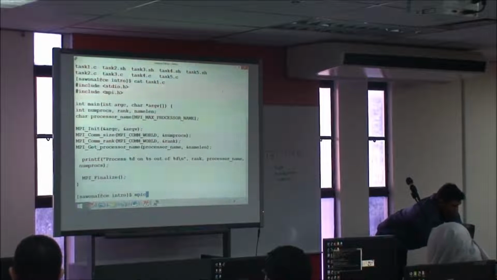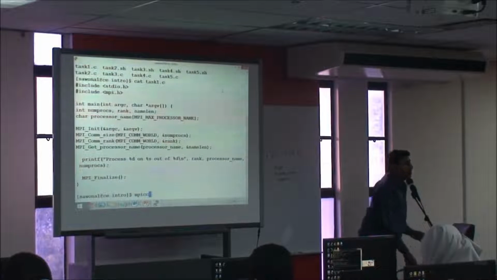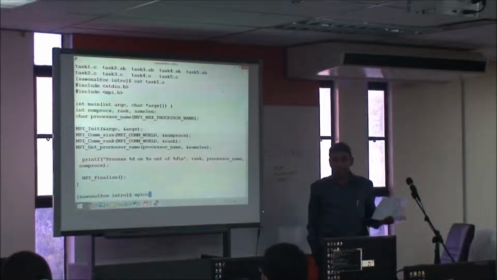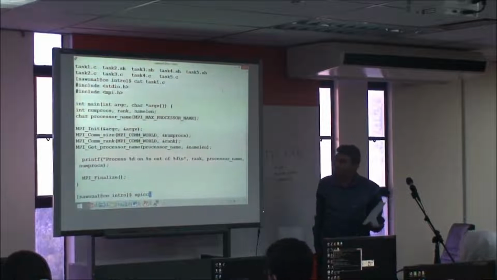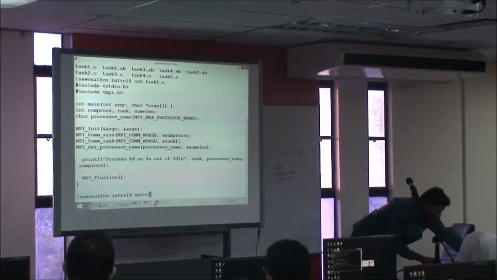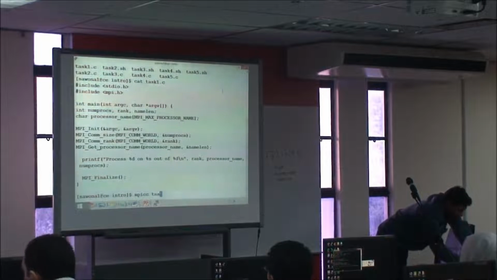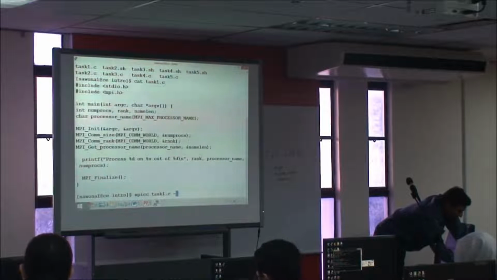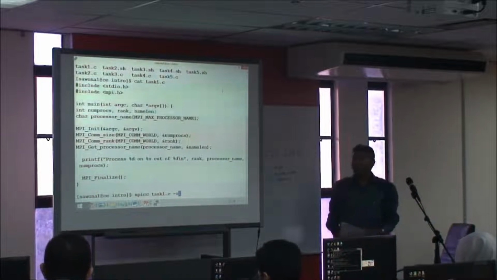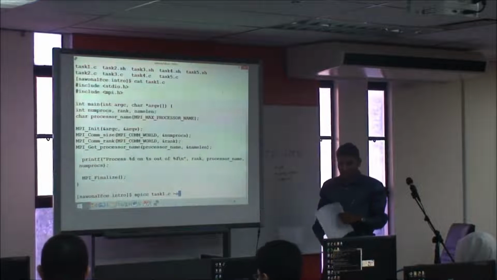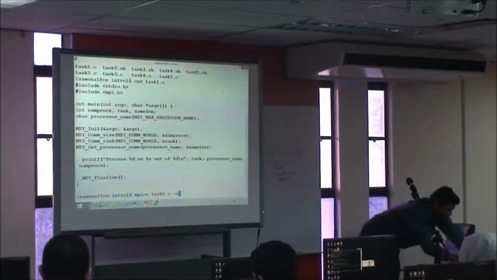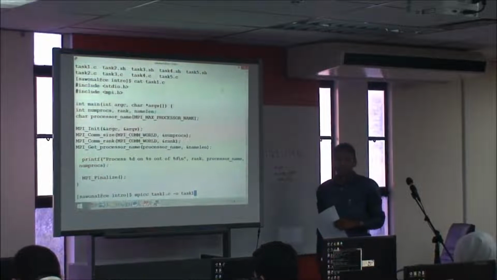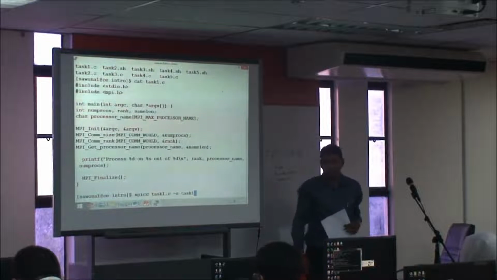We are going to use the command mpicc. mpicc is just a wrapper for GCC, the GNU C compiler, just like your Visual Studio and stuff. So mpicc, and then the name of your C source file, task1.c, and then -o. Next is the name of your object. Just name it the same name, but without the .c.